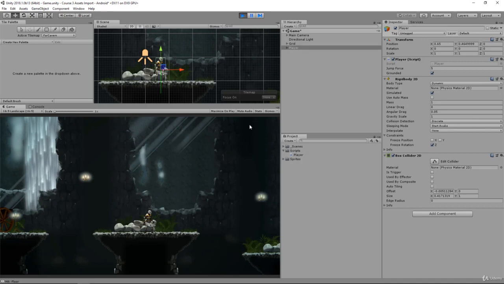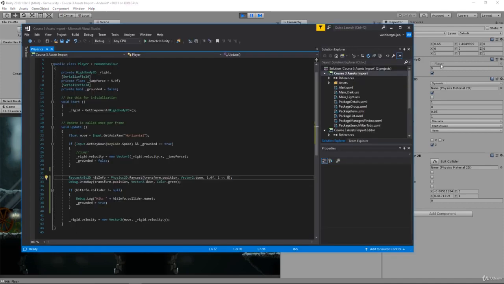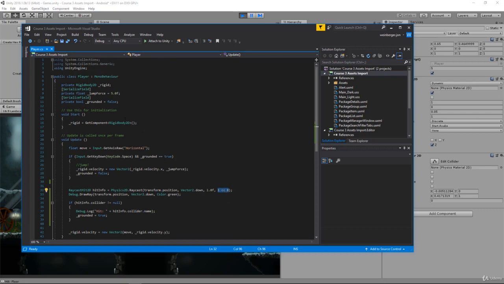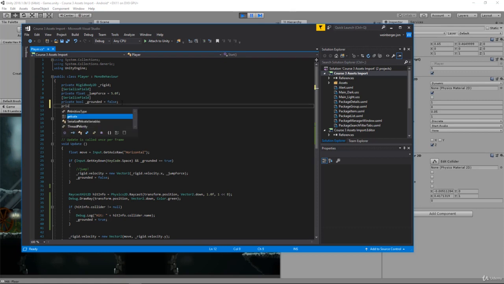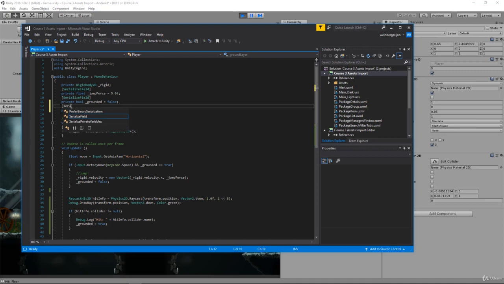Now, I understand that for most, this layer issue and layer mask and what I did with this bit shift could be very confusing. Another option that you can use if you don't like the bit shift operator is you can actually just use a layer mask. You can create a variable here called private layer mask, and we'll say underscore ground layer, and we're going to set it to a serialized field so that we can see it in the inspector.